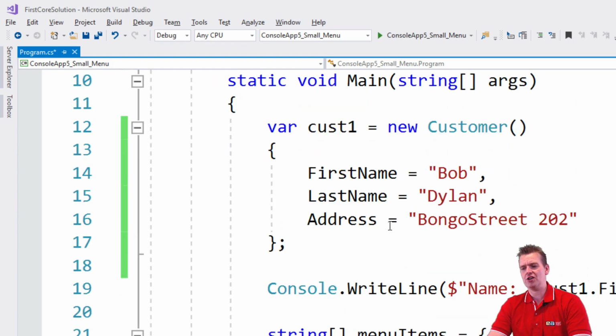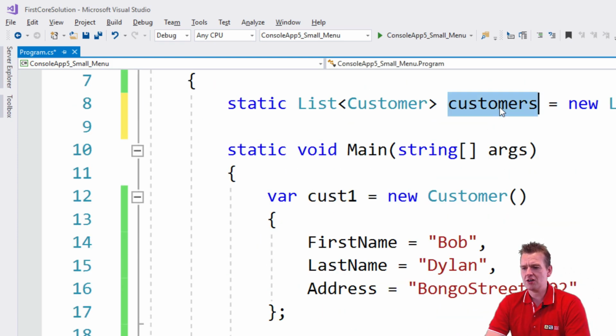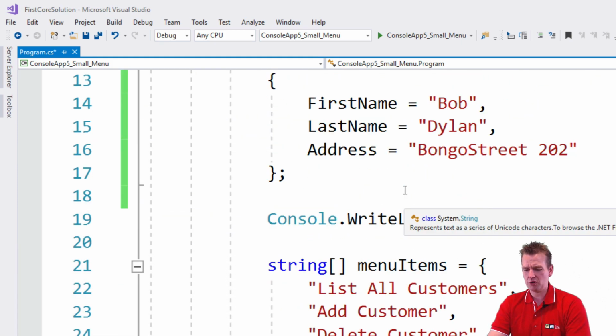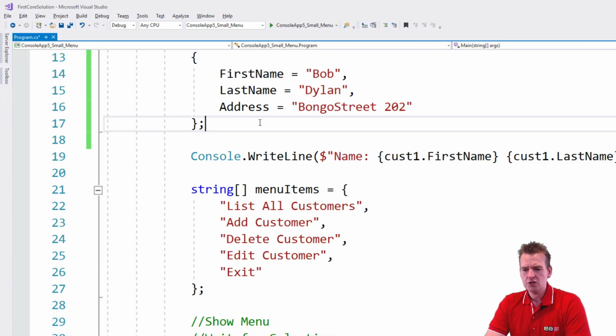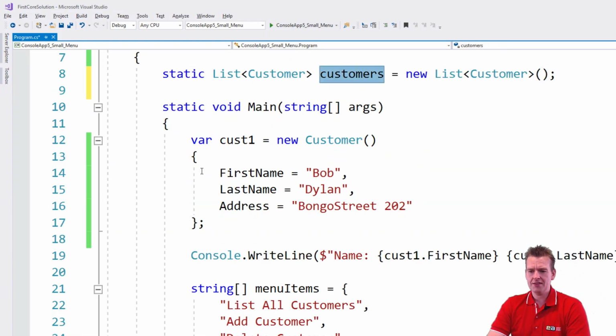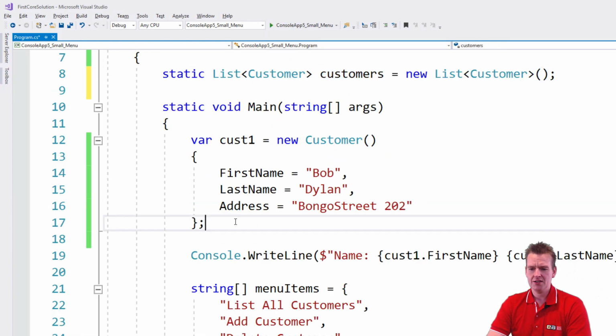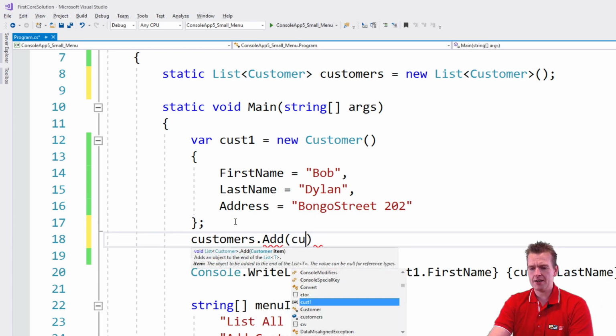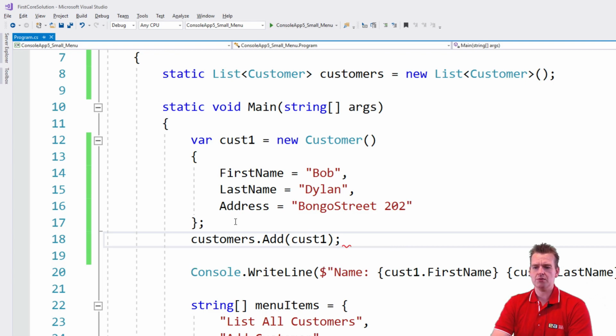Okay, so now we have a list of customers. Now let's just add the first customer, a couple of customers to this list in this lesson, and in the next lesson we'll actually continue building the code. So we want to add this customer to this list, and the way you do that is pretty much just by saying, you guessed it, Add and then cust1, so now I have a customer added.